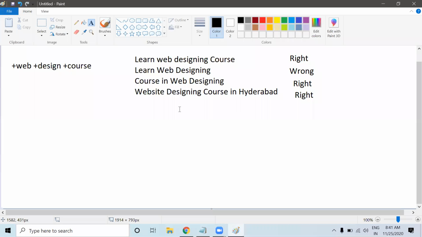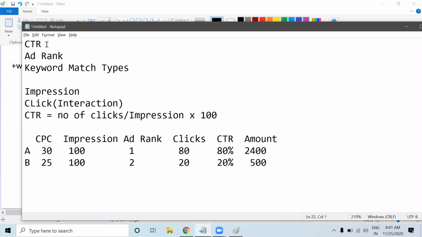That's it, guys. This is what we discussed today. CTR, click-through rate, is the number of clicks divided by the number of impressions, times 100. Ad rank means the position of your ad. Ad rank depends on CPC. Ad rank depends on quality score also, which we will discuss later. There are different keyword match types: broad match, phrase match, exact match, broad match modifier, and negative keywords. I recommend as a starter you go with phrase match with negatives. Once you become experienced, go with broad match modifier.